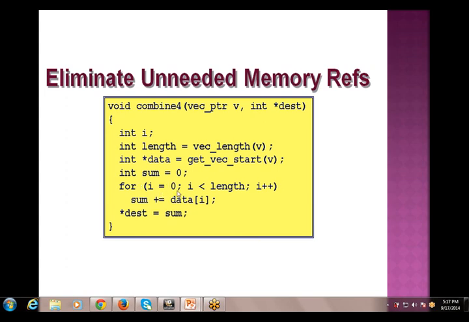Then using the for loop, i equals 0, i is less than length, that is starting with 0 and ending with the length, i plus plus. Sum plus equals data[i], that is, incrementing the sum at every iteration. Data[i] means data[0], data[1], data[2], data[3]. Then the destination pointer stores the address of the sum variable. This is eliminating the unneeded memory references.